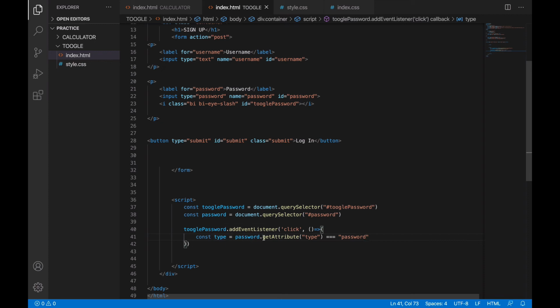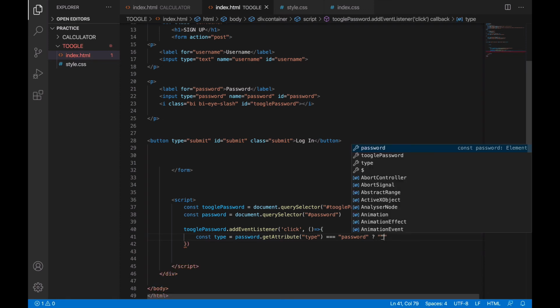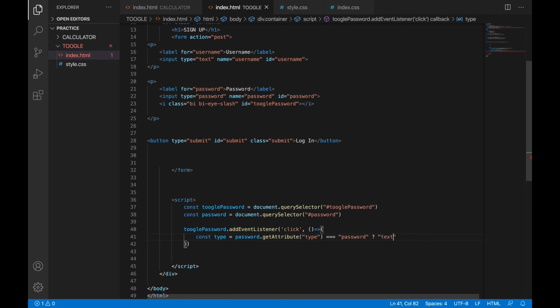So const type equals password.getAttribute('type') is exactly password. Then change the type to text. I'm going to explain in detail. Text. Otherwise, change the type to password. So I'm going to explain this to you.